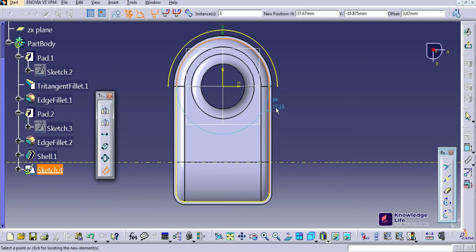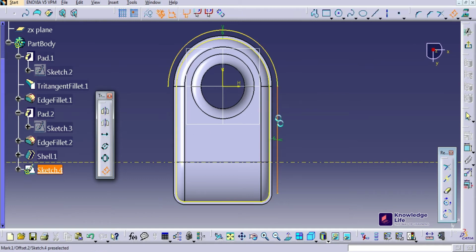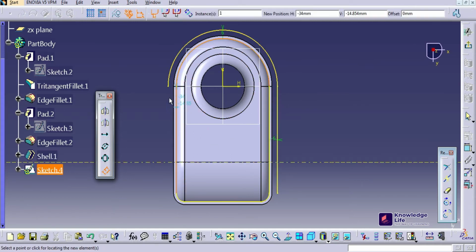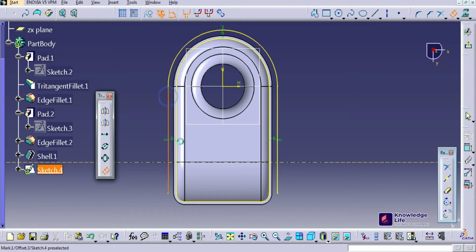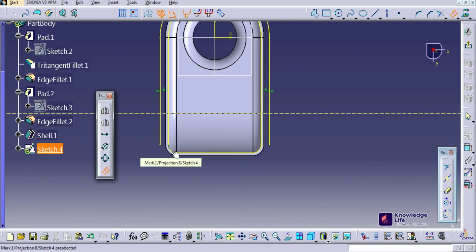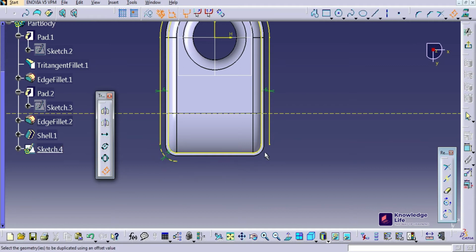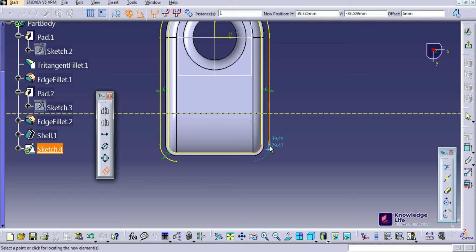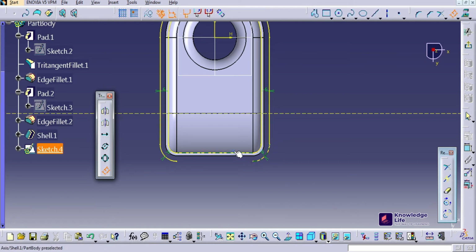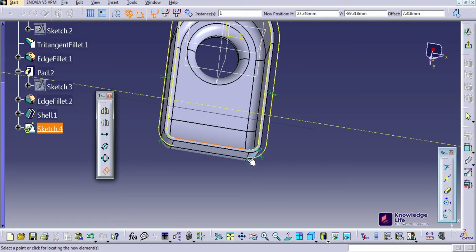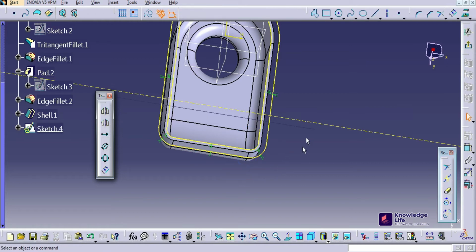In a similar way I will do offset for this. I'll do offset for this. I'll offset for this. I'll offset for this. In the same way I'll offset for this. Now you can see the sketch is getting fully defined.